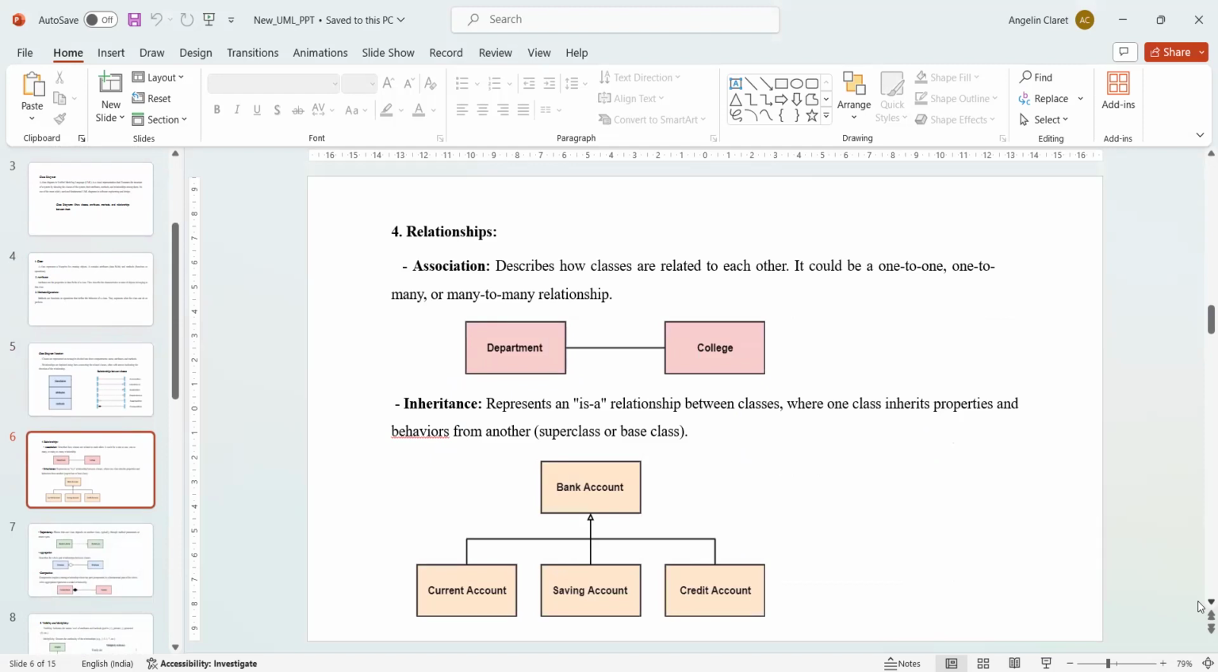Then inheritance represents an is-a relationship between the classes. That means one class will inherit the properties and the behavior from another class. We can call it a super class or the base class. From the super class or base class, the child class or the subclass derives and inherits the properties. For example, bank account is a super class. From the bank account, the current account, savings account, and credit account are inherited. These are the subclasses, and we can also call them derived classes.